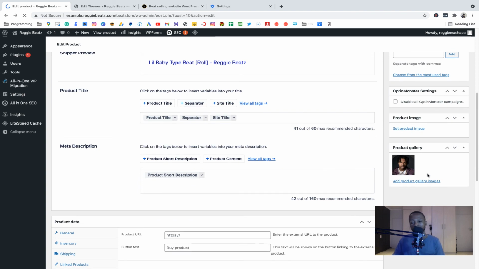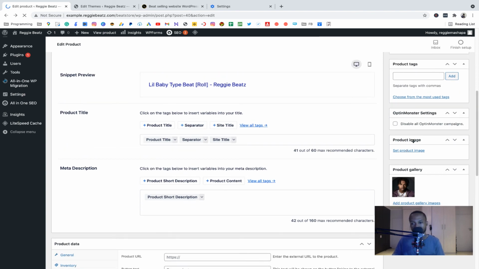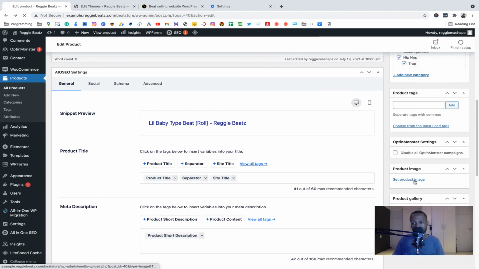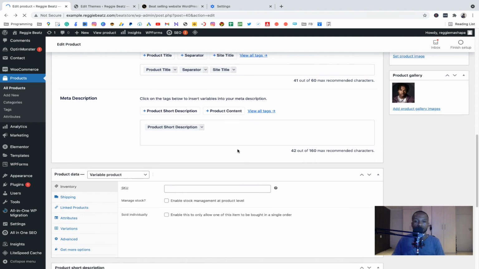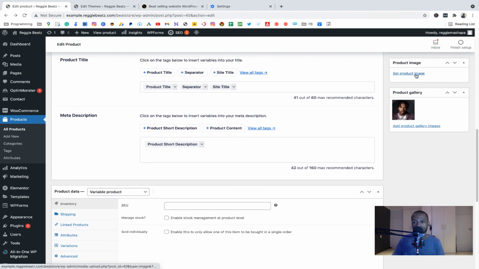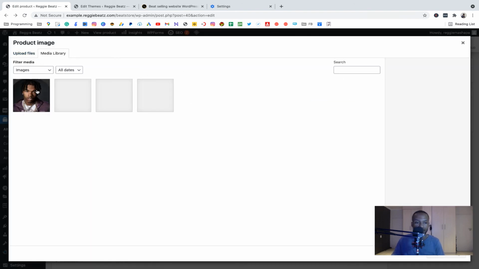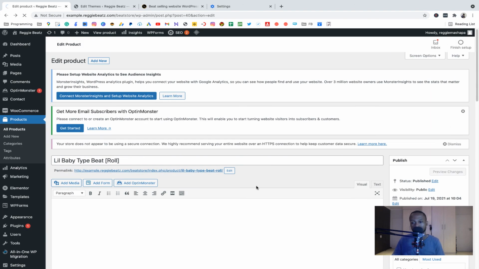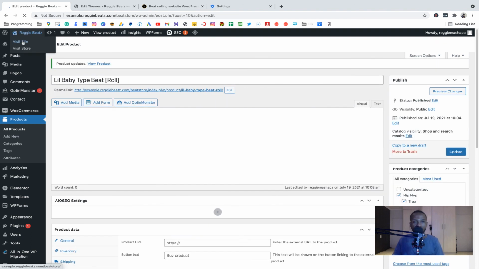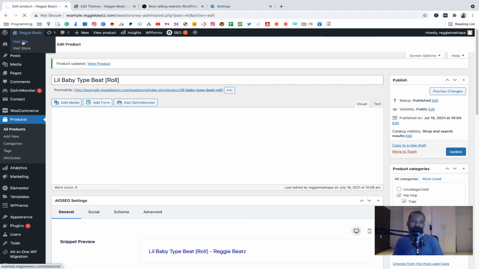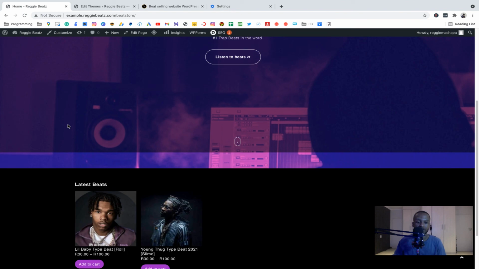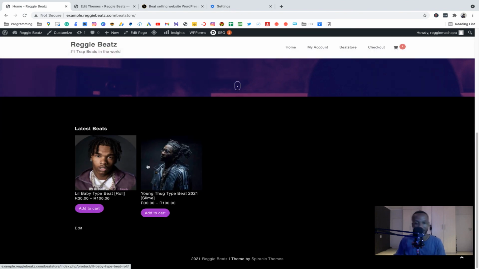Oh, so I actually put it in the wrong place. I'm supposed to put it by set product image. So I'm gonna go all the way down to set product image, which is here. I'm gonna click on it, and then I'm gonna select this little baby image, update. I'm gonna say update as well, update the whole product. Then I'm gonna go back to visit site. Then you will see that you're gonna be able to see the stuff now. There we go. There's a little baby type beat and a tag type beat.